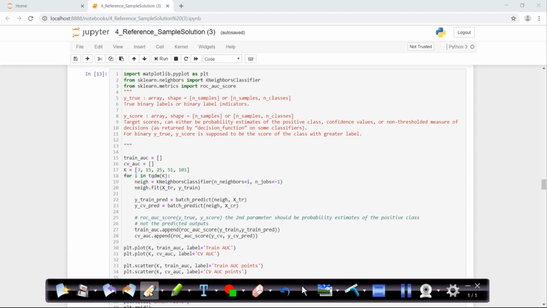Fine. And now after initialization, we are doing the fit on the X_train data and the corresponding y_train. So basically in this line, we are doing the training on the train data. And once the model is trained, in order to do the predictions, we are calling the above function, that is batch_predict, where we are passing our trained model and the corresponding data set.